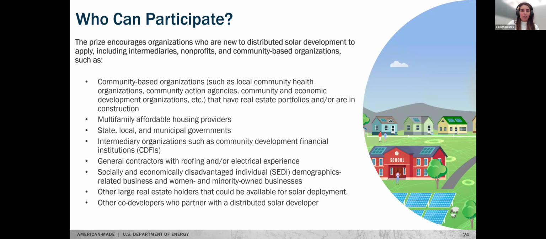To talk a little bit more about eligibility and who can participate for this prize, we are really encouraging organizations who are new to community-benefiting distributed solar development to apply. So we're looking for organizations such as community-based organizations that have some real estate portfolios or are in construction, multifamily affordable housing providers, state, local, and municipal governments, intermediary organizations as well, general contractors or those with roofing or electric experience, and more.